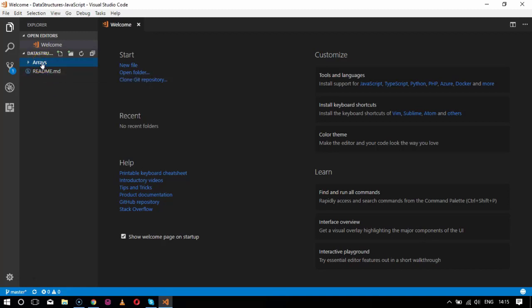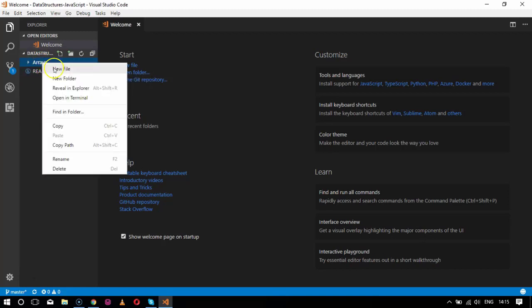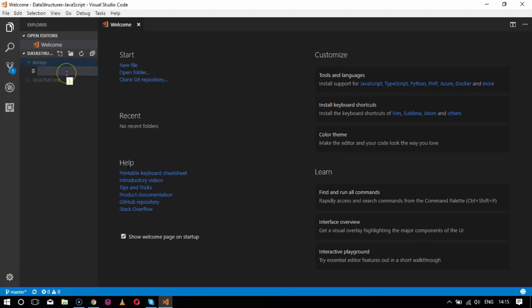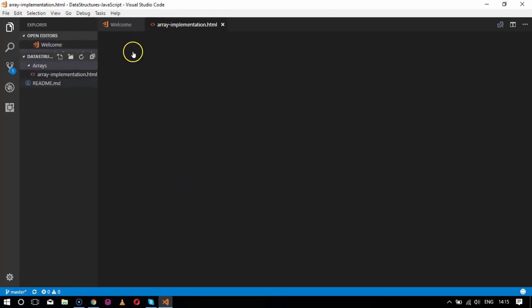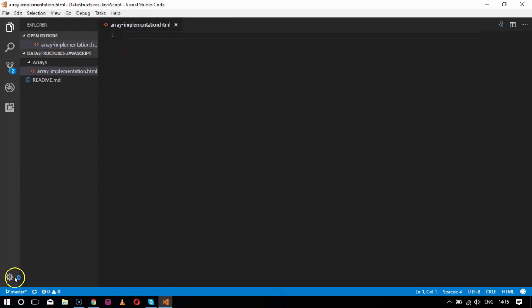I have an arrays folder in it, and inside that I'm going to create a new file, and the name of the file will be array implementation .html. So I've created this file. Inside this file, I'm going to write whatever HTML logic I want for the HTML page which I want to design for my array.